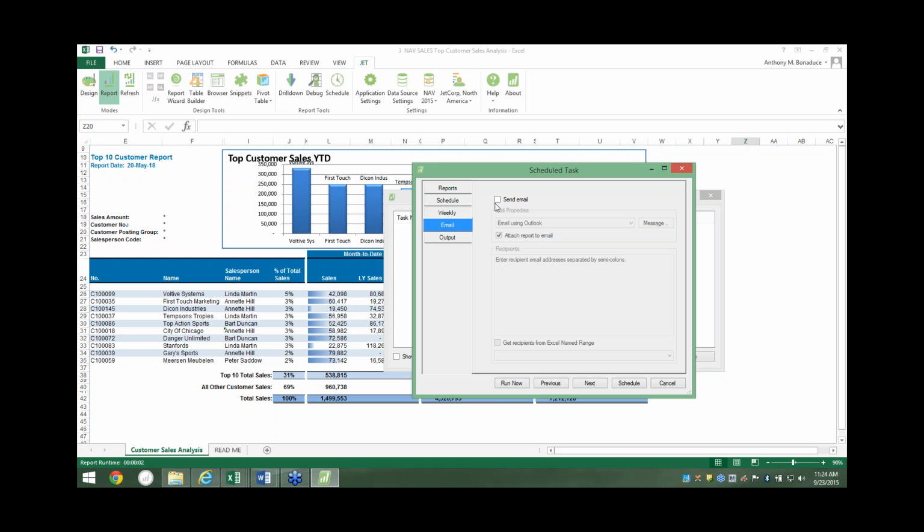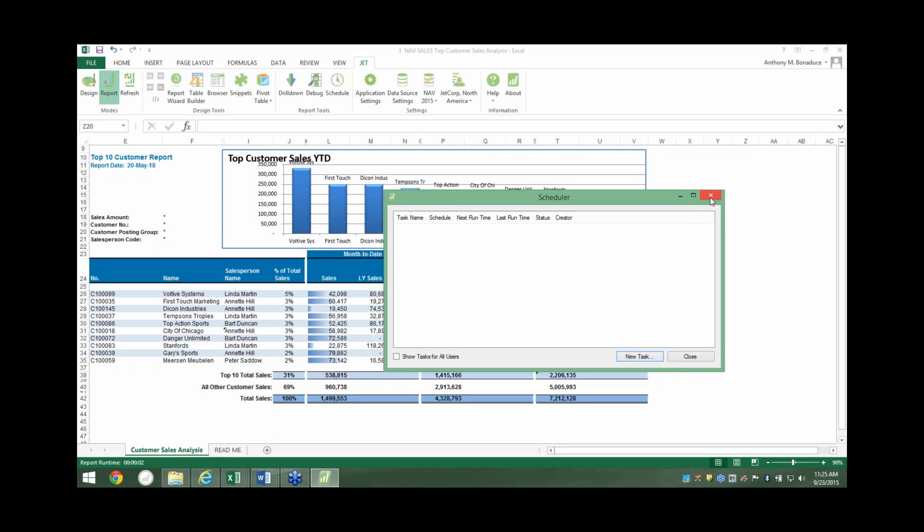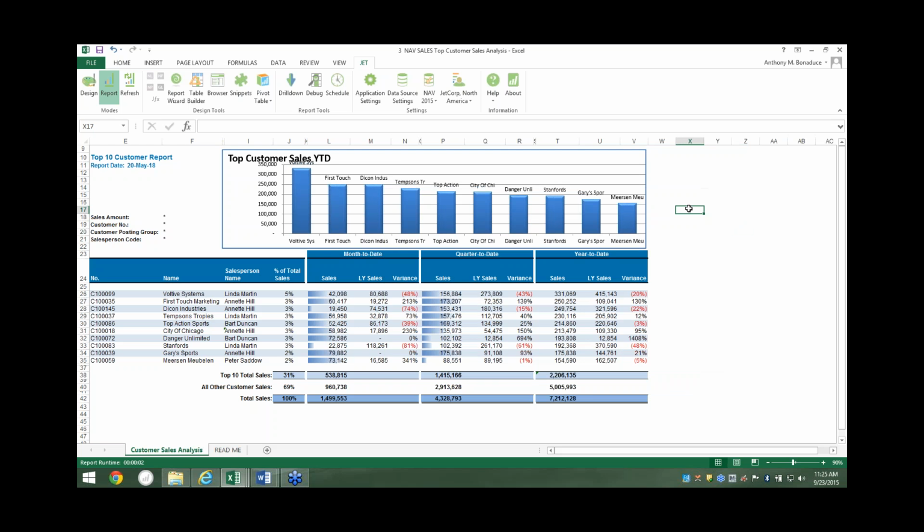I can choose a list of email recipients, so I can just click Send Email, put in either my sales group or my individual salespeople in this example, and then lastly, just choose my output. So do I want a Jet workbook like you see in the background? Do I want a PDF? As just a static Excel file, whatever it is. And then I can just click Schedule and close this. And every Monday morning, this report's going to automatically run in the background. It's going to refresh based on the filter criteria we've specified, and it's going to send off to my entire sales team or whoever I specified on that email list.